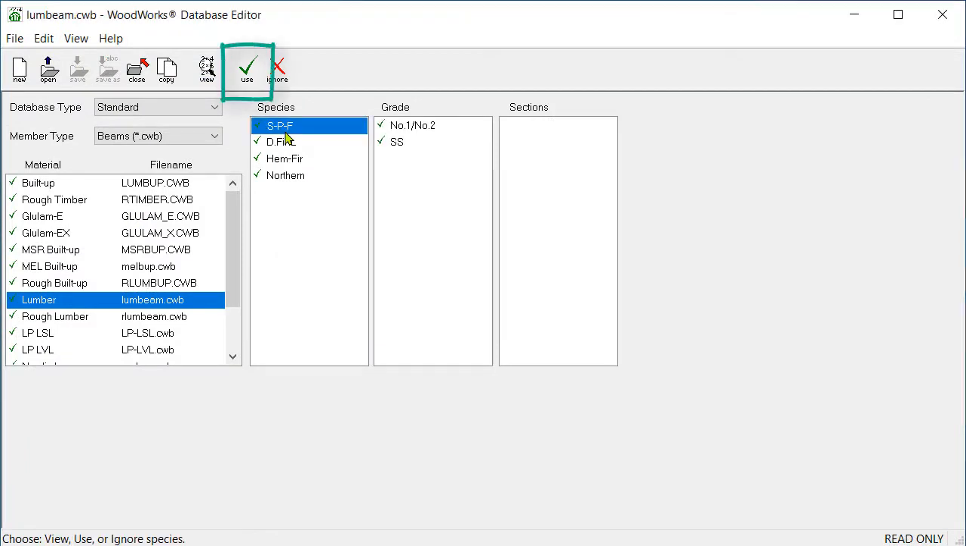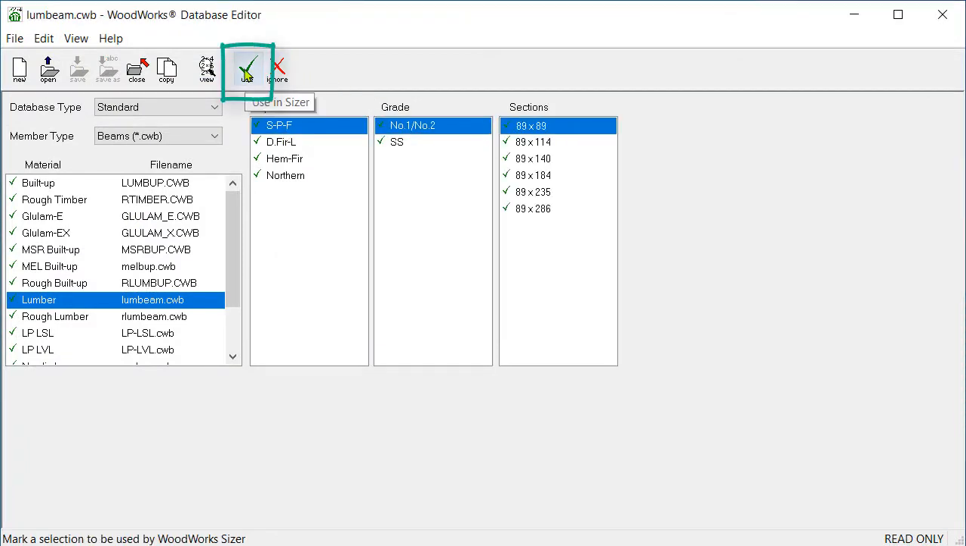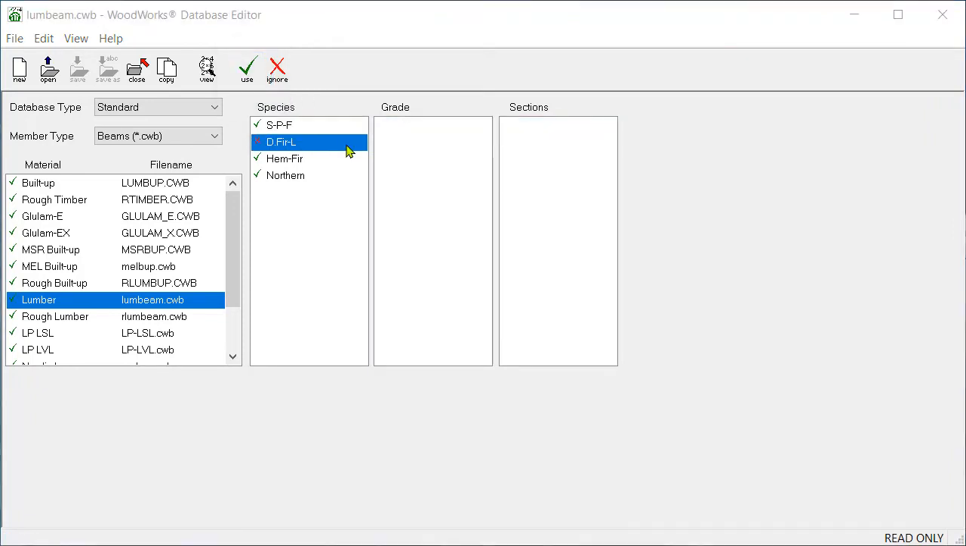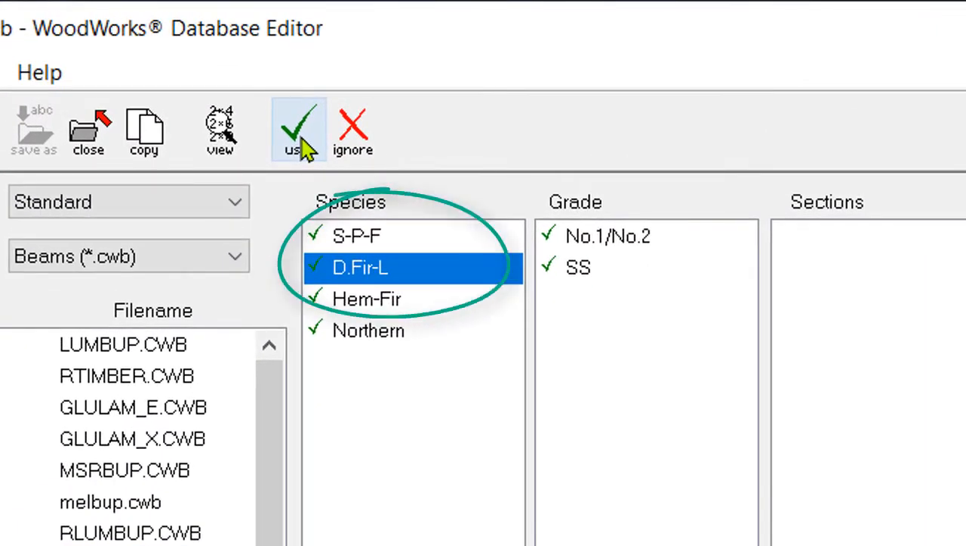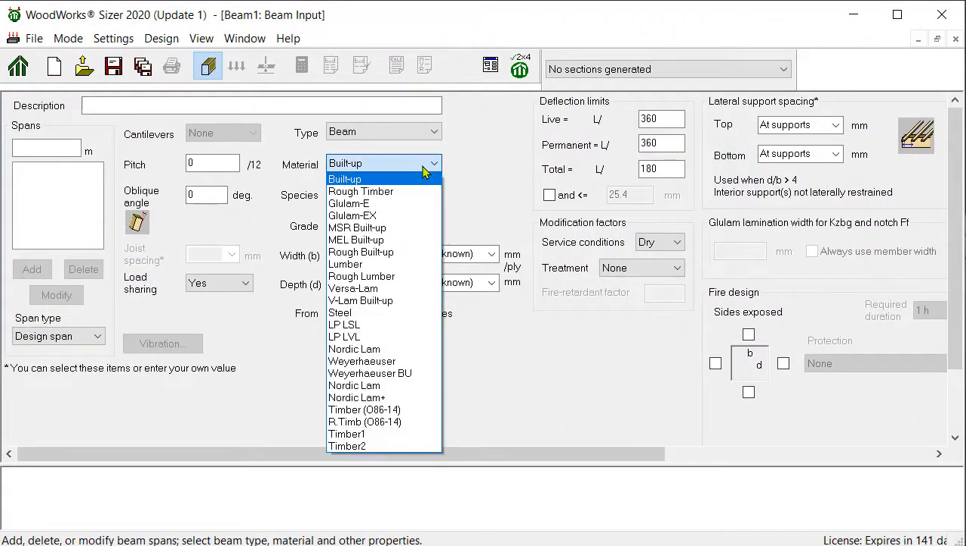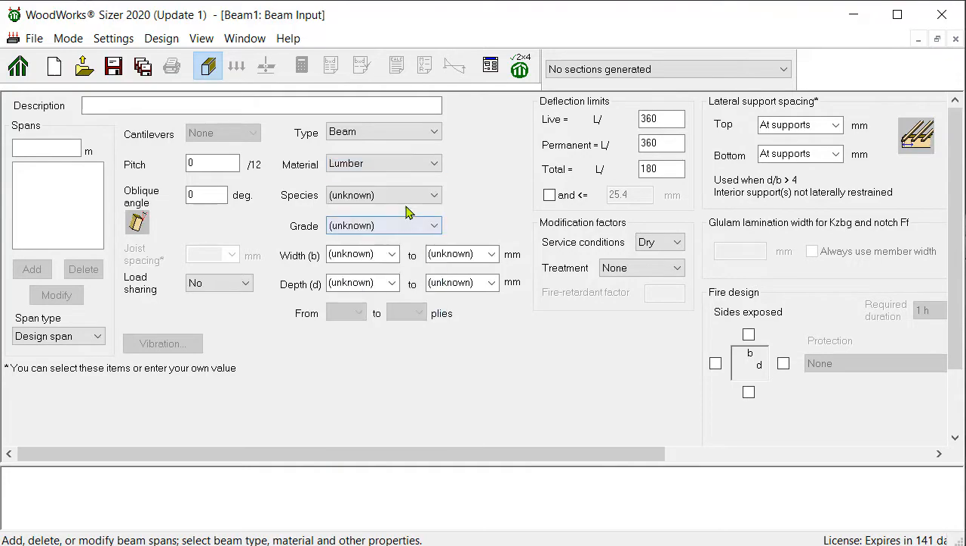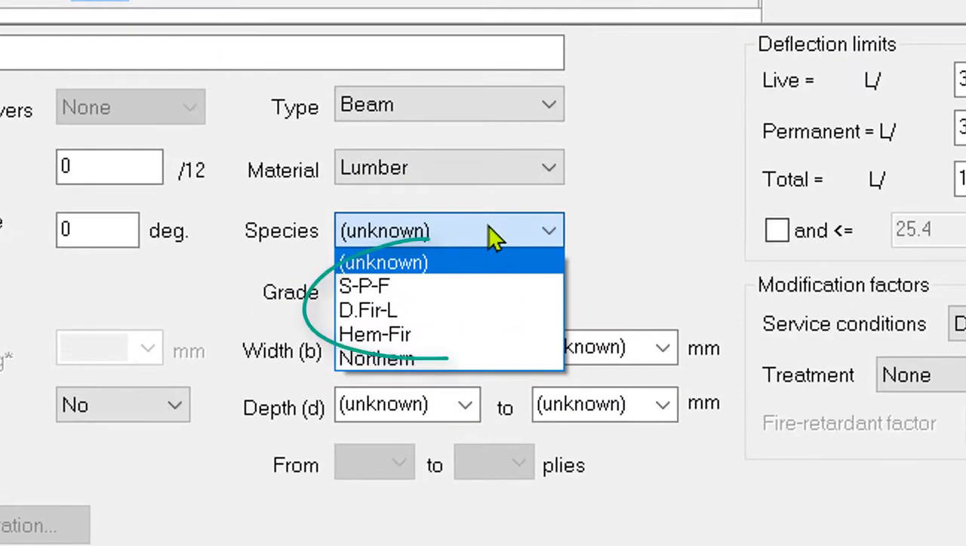The Use button allows selected species, grade, or sections to be used by sizer, shear walls, and connections. To activate a material, simply click on the Use icon button. The material is ready to use once there is a green check mark beside the desired material. If you launch Sizer's beam mode, you will notice that Douglas fir larch is now available as a species option.